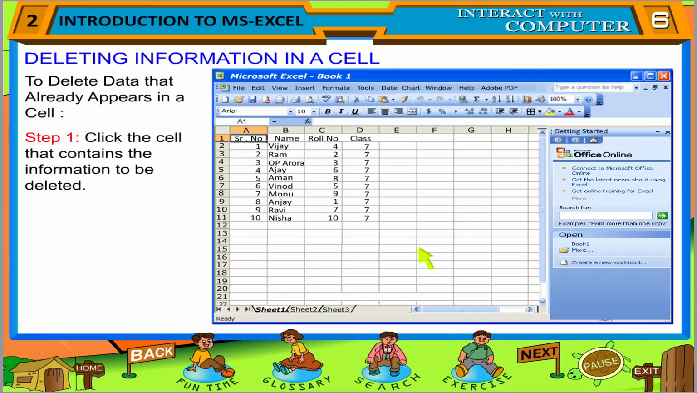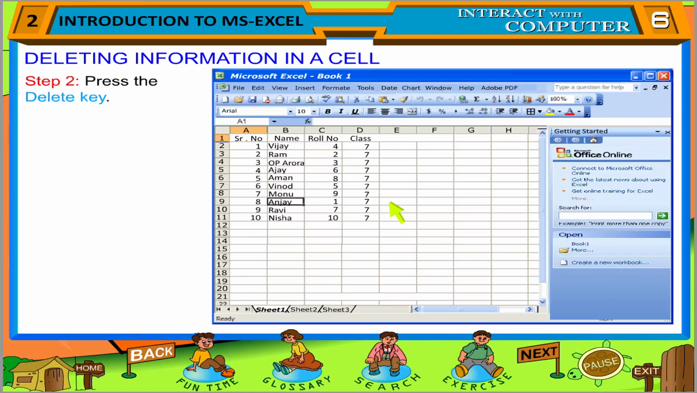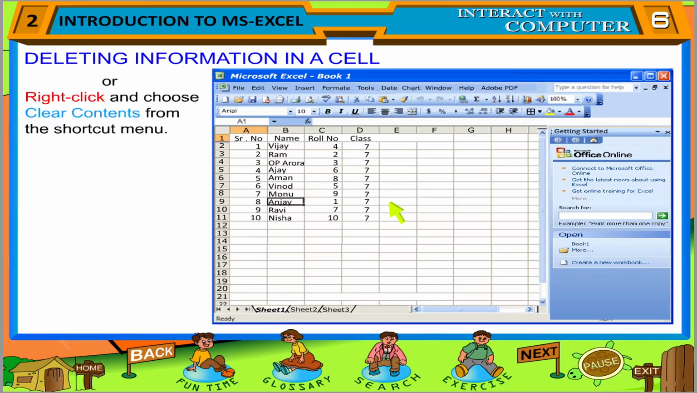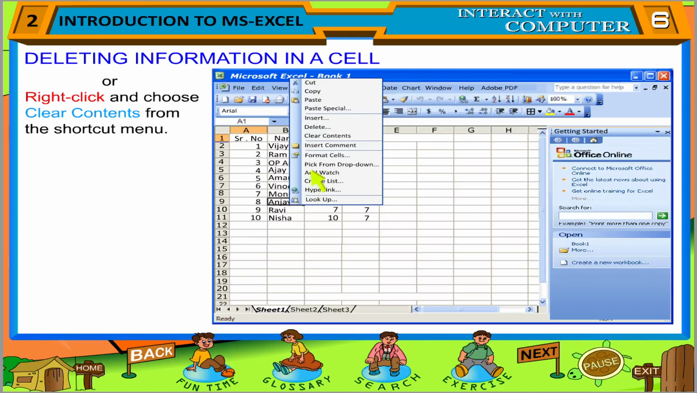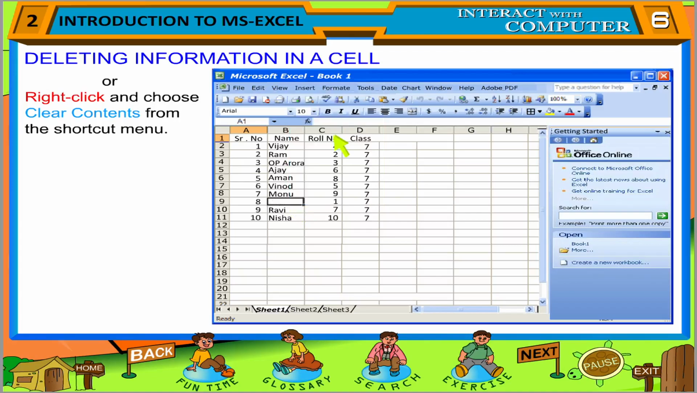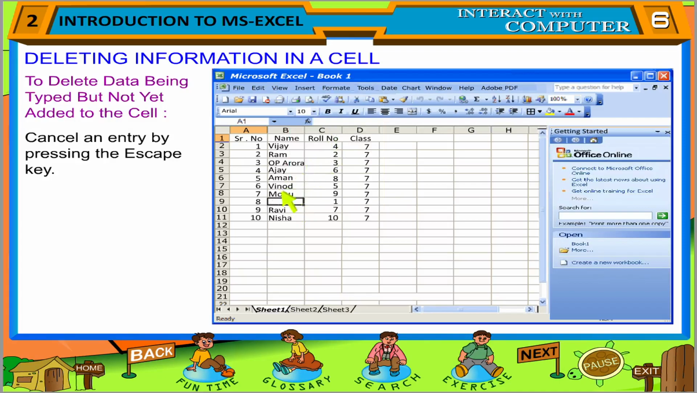Deleting information in a cell. To delete data that already appears in a cell. Step 1. Click the cell that contains the information to be deleted. Step 2. Press the Delete key. Or right-click and choose Clear Contents from the shortcut menu. To delete data being typed but not yet added to the cell, cancel an entry by pressing the Escape key.